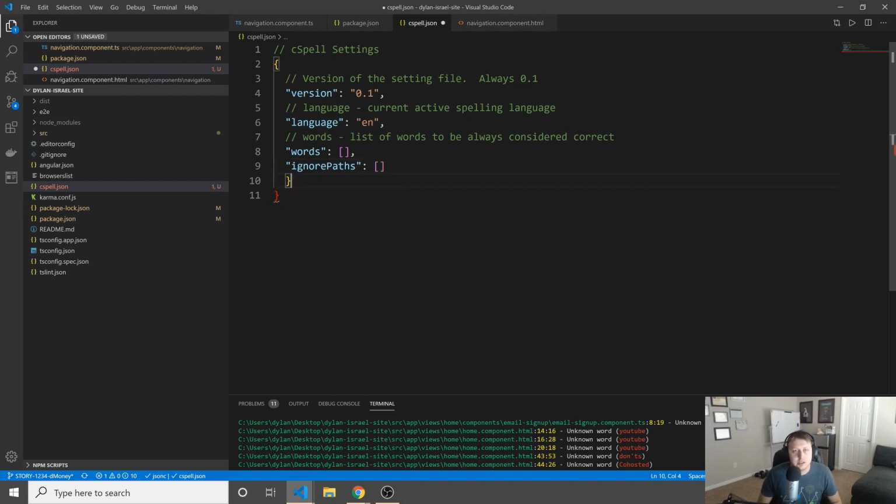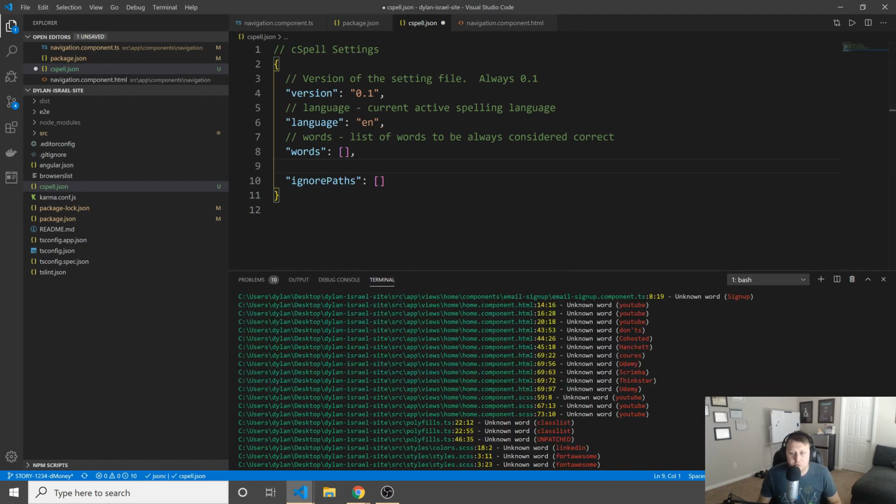So the thing that you want to know is what words we want to skip over. So let's say that we didn't want to worry about polyfills.ts, right? I don't actually want to spell check polyfills.ts, so we could add a path here that basically said dot dot. Actually, just do this, polyfills.ts. Value expected. What was it complaining about?